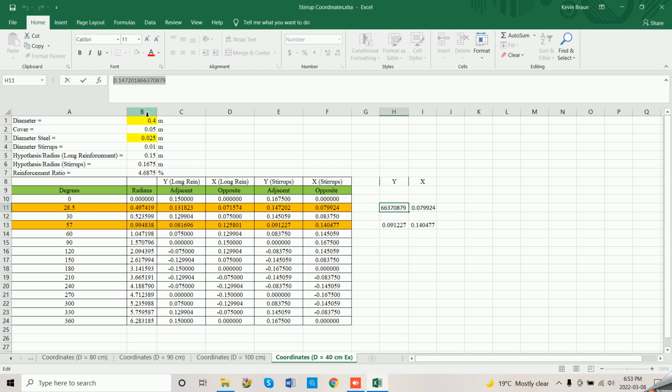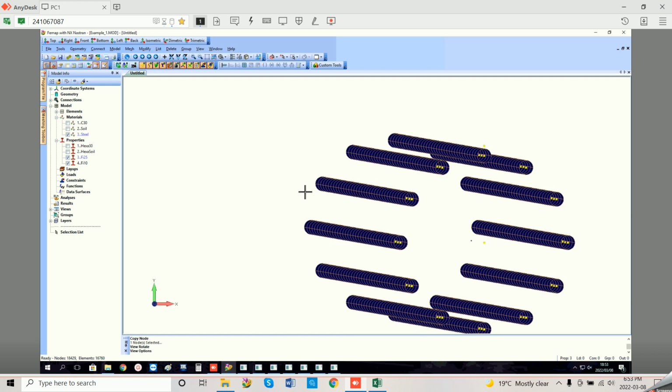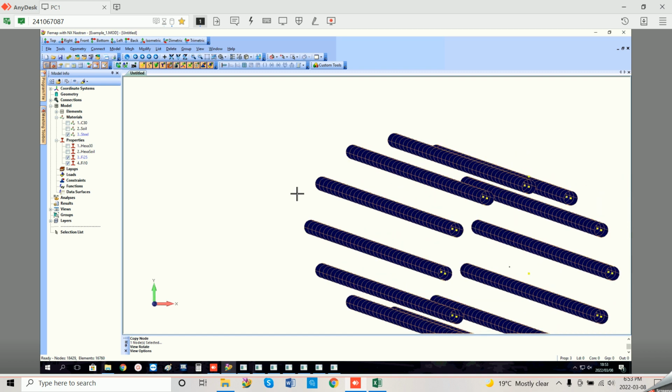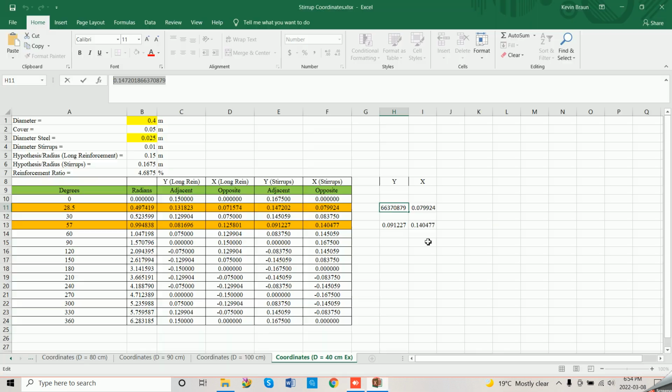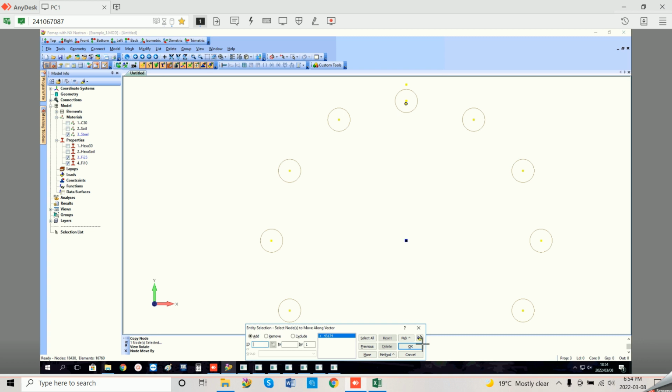Okay, so I'm going to take, this is the Y coordinate. So we just turn the concrete off. So there's a node, mesh, copy node. Take this node, positive Y, and a length of so much. See, so you can see the node is there. Then we take this, modify, move by node. It was that node, positive X.